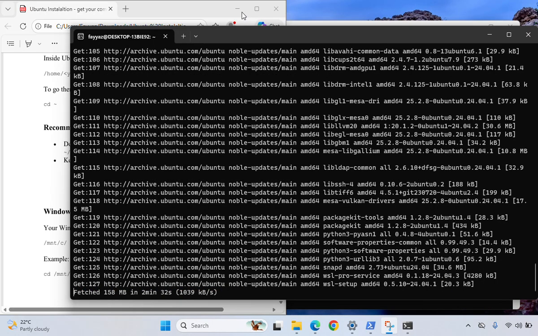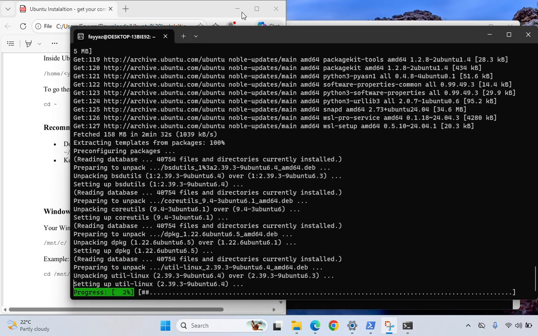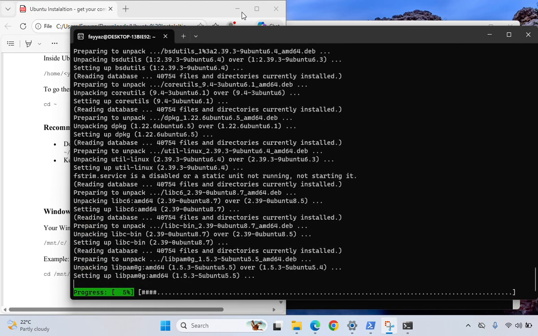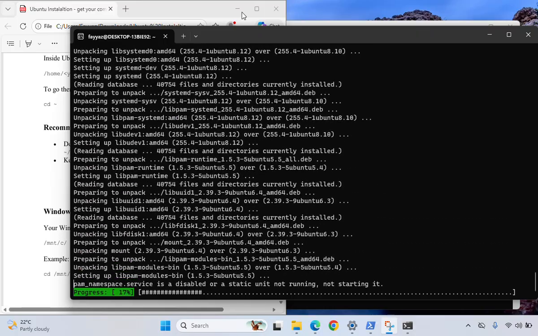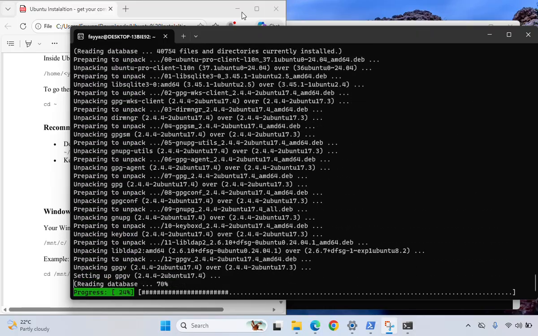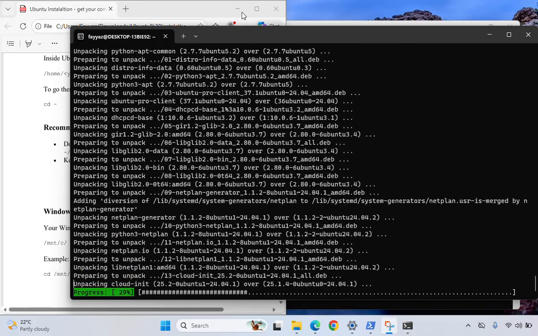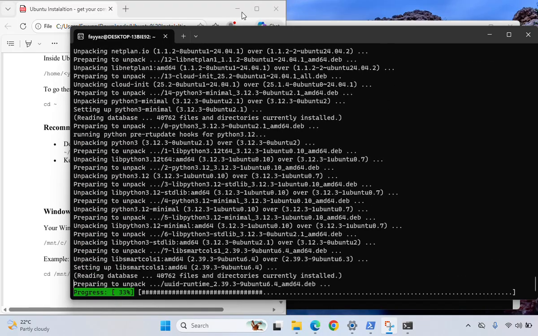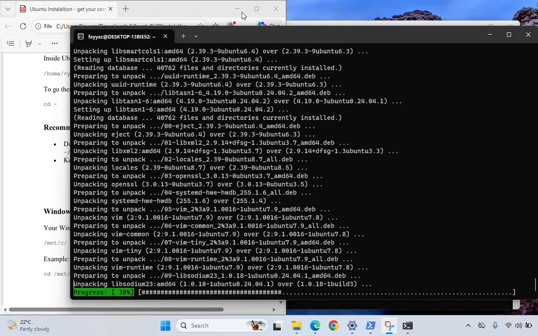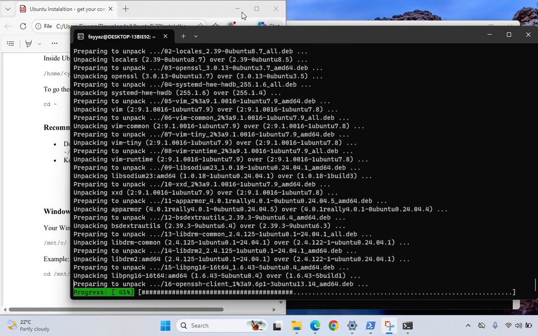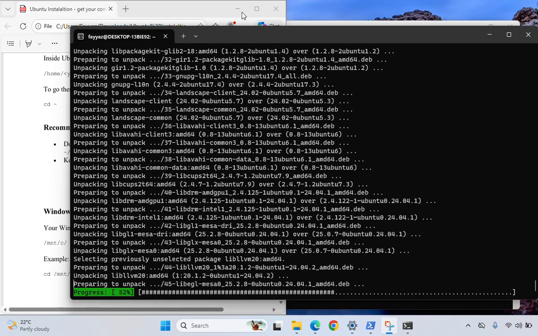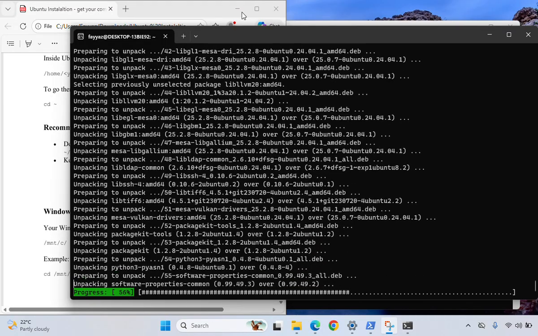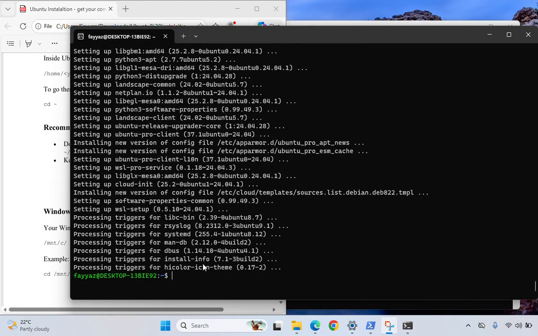I think 98% is installed now. You can see it here, and it's almost done. It's now unpacking them and installing them. Different packages are being downloaded, and now they are being installed by using just these two commands. It automatically determines which particular package needs the upgradation updates, and then it will download them and then install them. Okay, now here you can see that everything is installed.